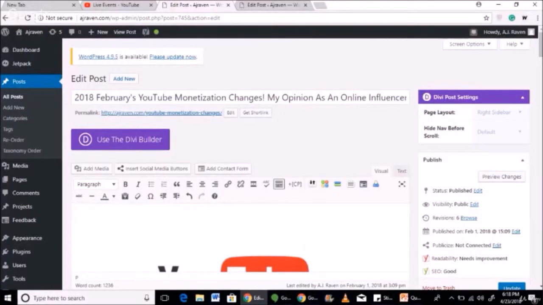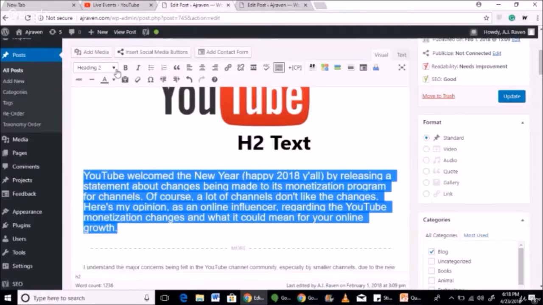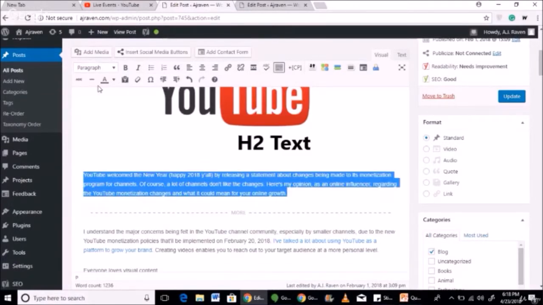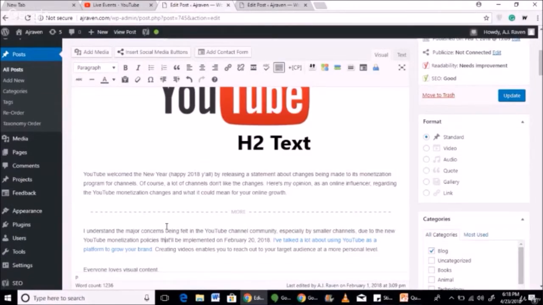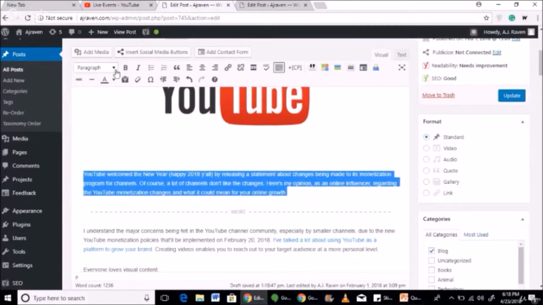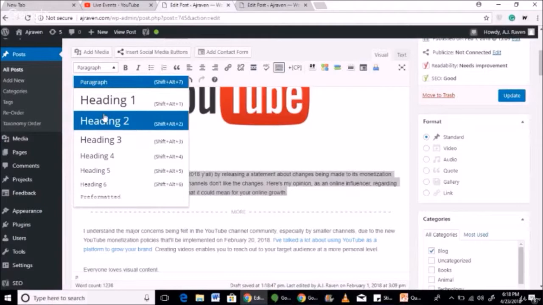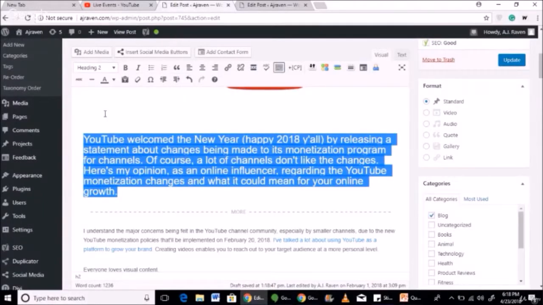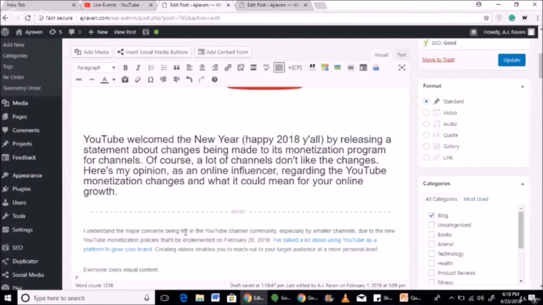Coming to the video part, this part is the H2 text, and as you can see, it was normally a paragraph format, but I converted that into an H2 text to kind of make it pop out from the screen and let the readers know what they're going to find out when they begin reading this article, and also help with some initial form of SEO.